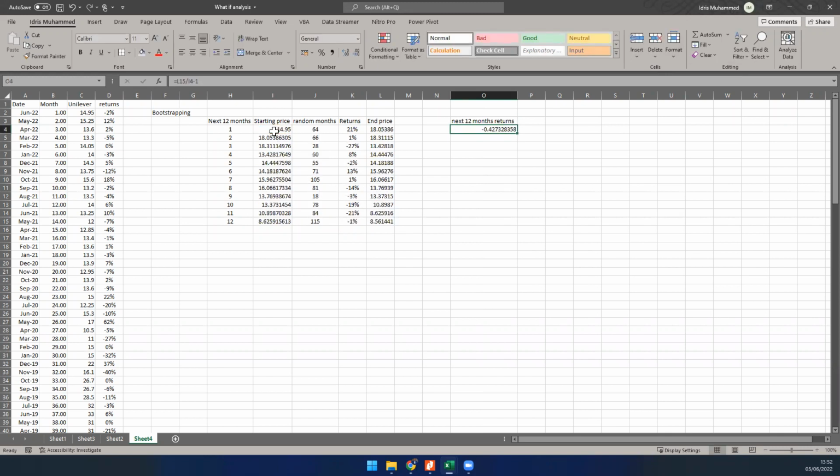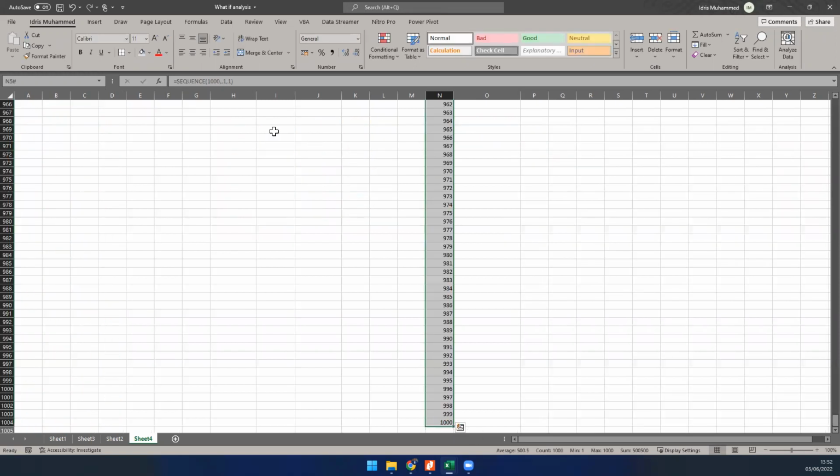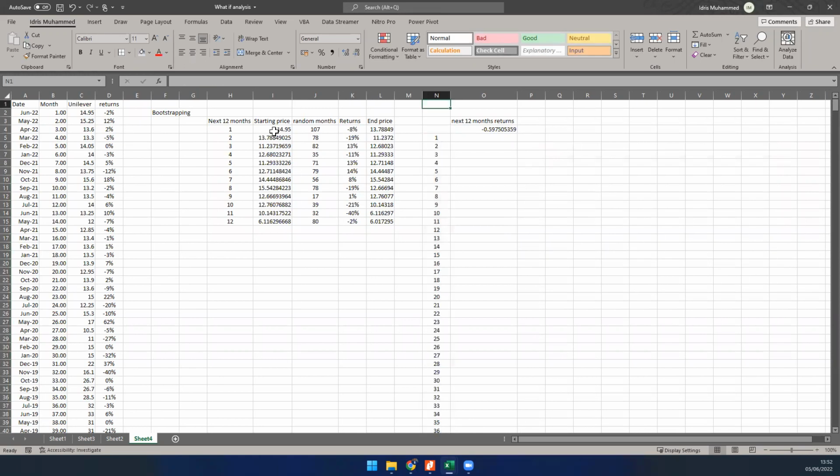Because it's a trial, it's going to continuously move. So it's not going to be a fixed number. And then I can have 1,000 simulations. I think there is a formula called sequence. So I can have 1,000 rows. So I can use this to have 1,000 items.